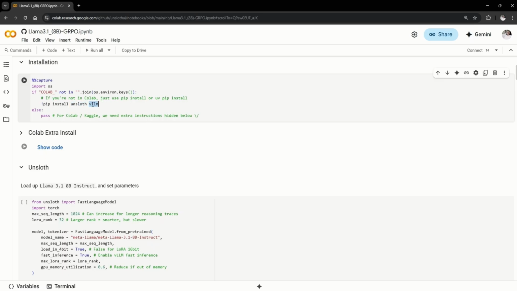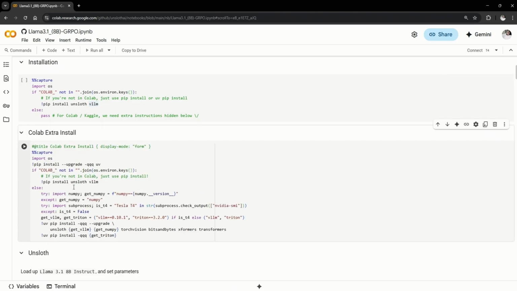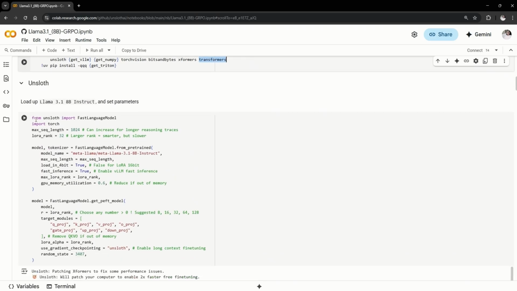And we also have vLLM, which is useful for better, faster inferencing. However, I was not able to use it due to compute constraints. But if you have a better compute engine, do try using vLLM, and it will be blazing fast for you. You can do some extra installations if you're using Colab, and if you're running locally, you can check whatever you need from the requirements txt. So there's torch, bitsandbytes, xformers, and transformers that we'll be needing. So let's see how to do this.